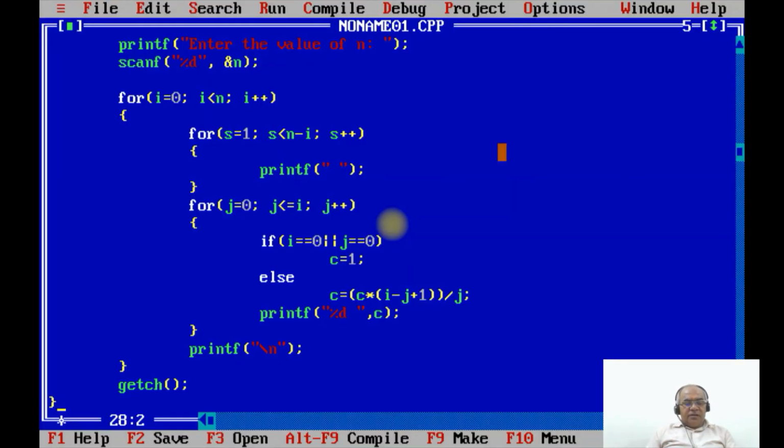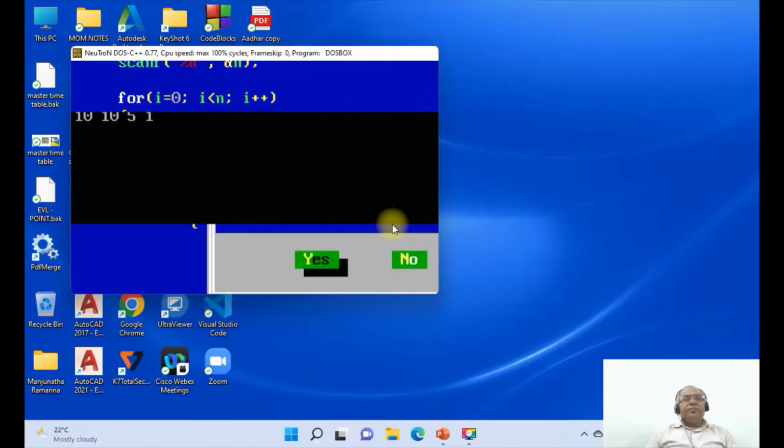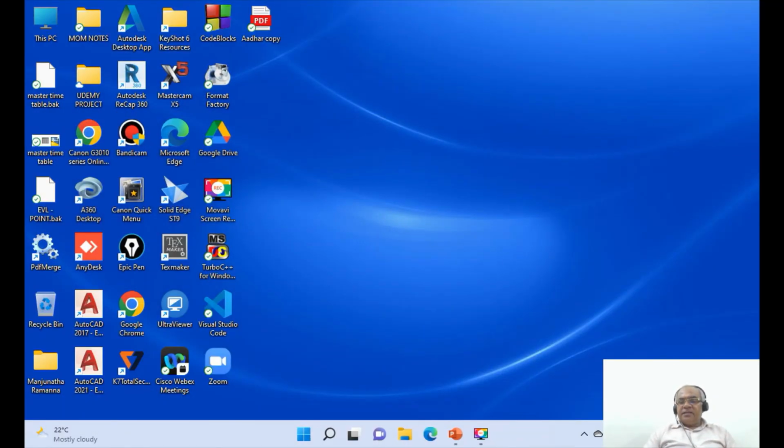So finally, you are going to go for File, Save changes now. So this is how you will enter the Pascal triangle program.